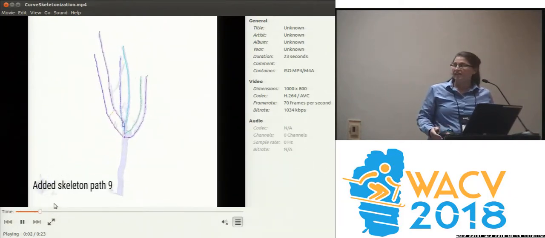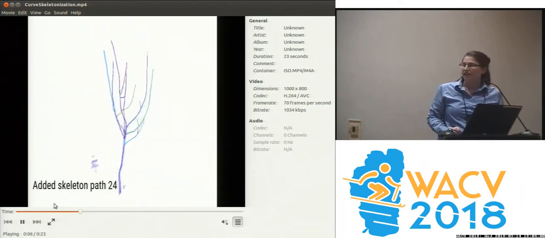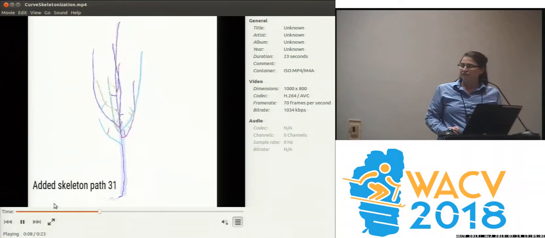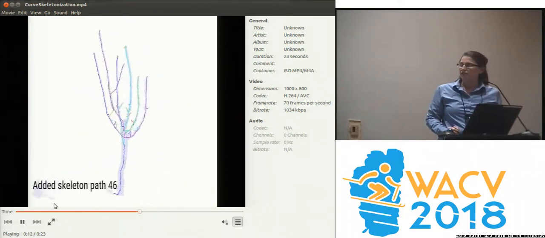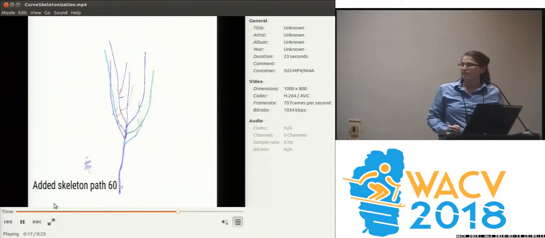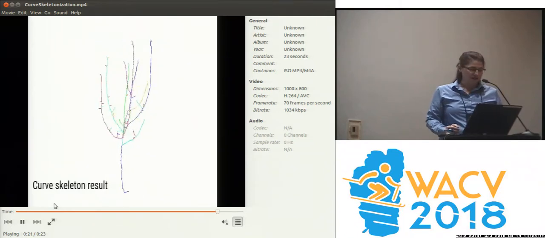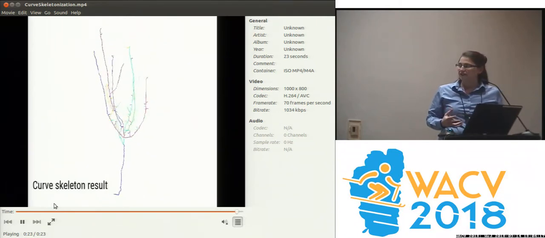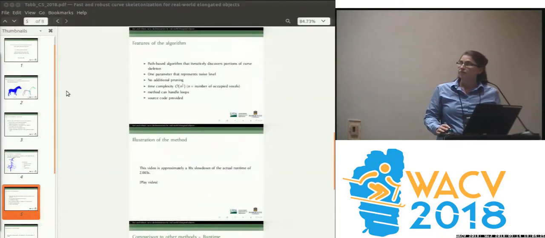This is about a 10 times slowdown of how fast the algorithm is. For this particular object, it only takes about 2 seconds to run. It adds the longest paths first, and then over time adds the shorter paths. And this is the result for a tree. This is part of a bigger project for computing measurements of tree structures which have noise, because we're acquiring them outdoors.